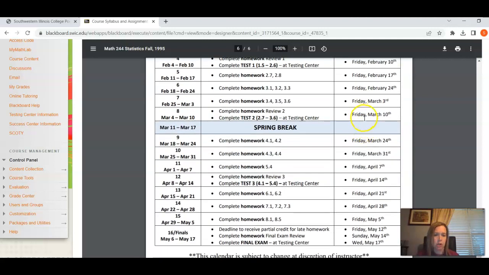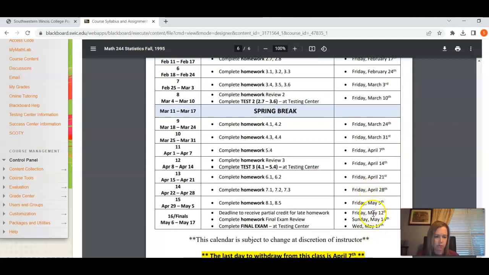Second test is right before spring break. Third test, week 12. And then here's where it gets a little different in terms of due dates because we end kind of in the middle of a week. Our last week through May 5th, our last 2 sections of homework, but then this last week and a half really is kind of together. The deadline to receive partial credit for late homework is Friday, May 12th. You have till that Sunday, May 14th, to get the final exam review completed, and then the semester ends, technically finals end on a Wednesday. So your final exam has to be done by Wednesday, May 17th.